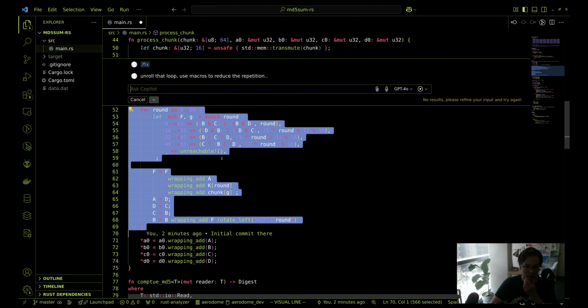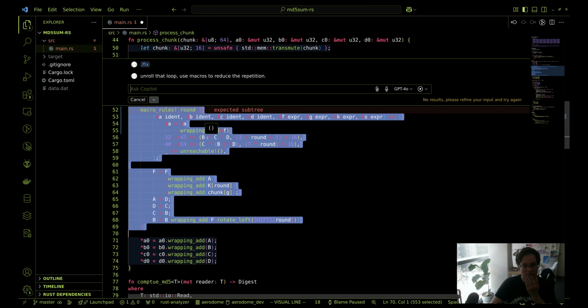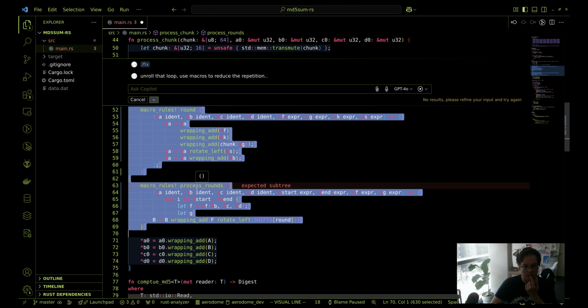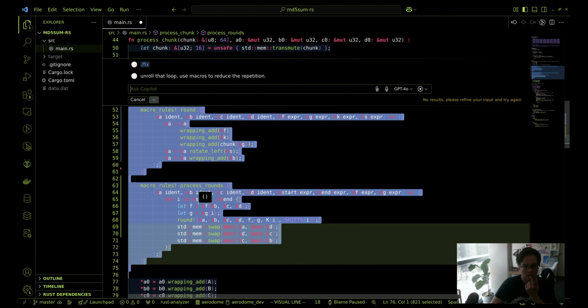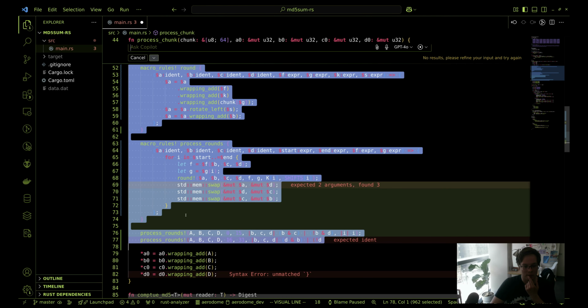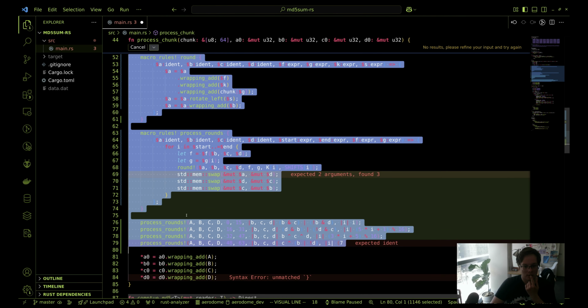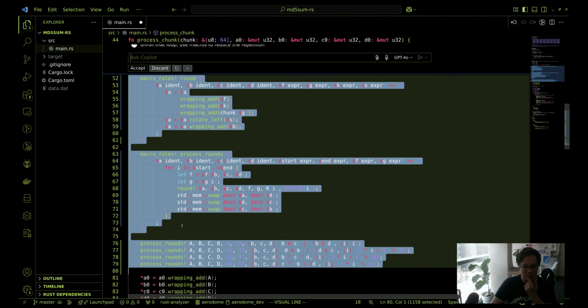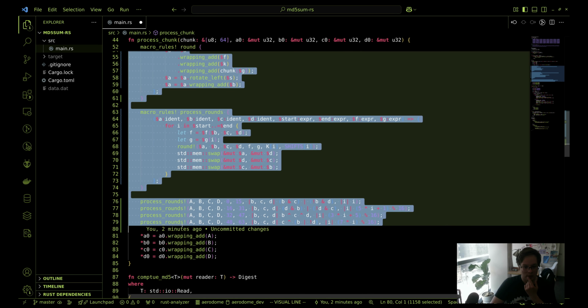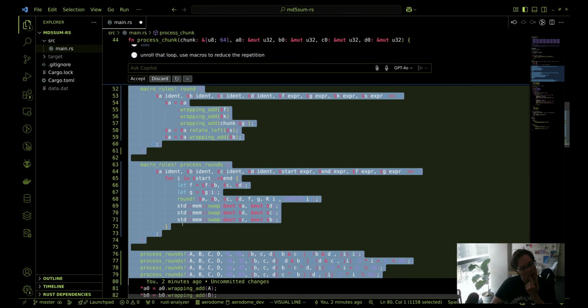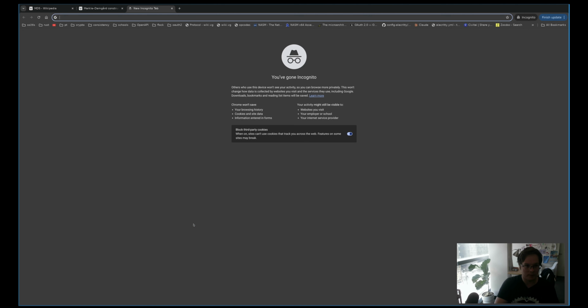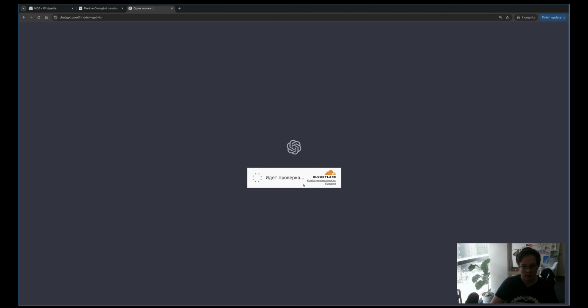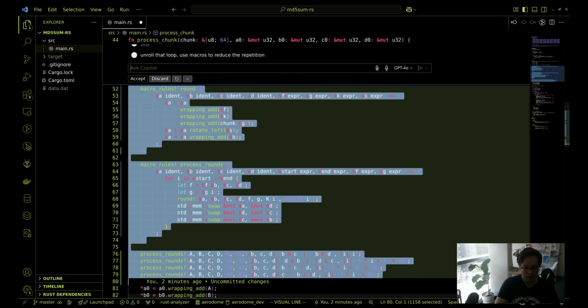Okay, let's maybe try this. Process rounds, sure. Oh, memswap, why would you do that? Wow, that's a weird implementation. Gotta tell you right away. ChatGPT maybe?